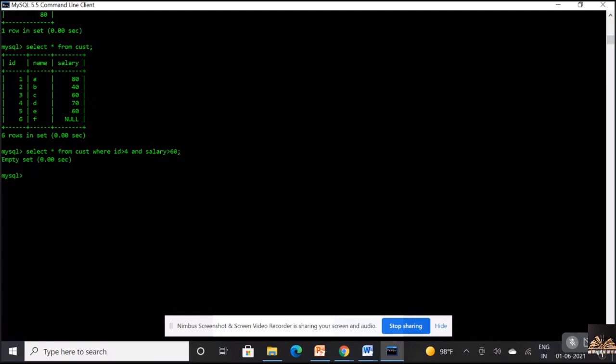It is giving you an empty set. Why? Because both the conditions should be satisfied. The ID should be greater than 4 means you have got only 2 rows, 5 and 6, but the salary over there is not greater than 60. One salary is 60 and the other salary is null. So if I try to change this condition to 50, I'll get one tuple as an output, 5 E 60. Okay.